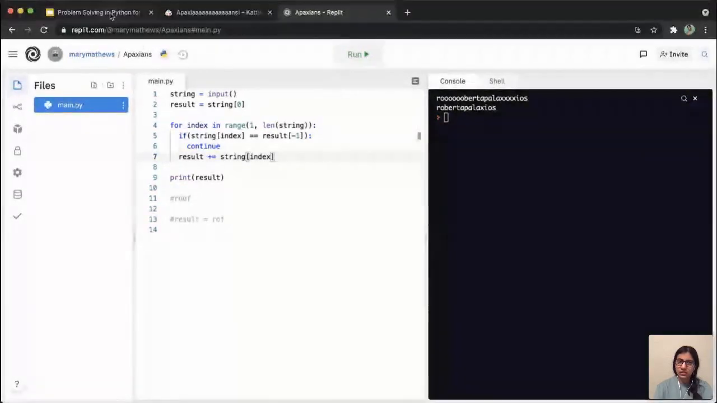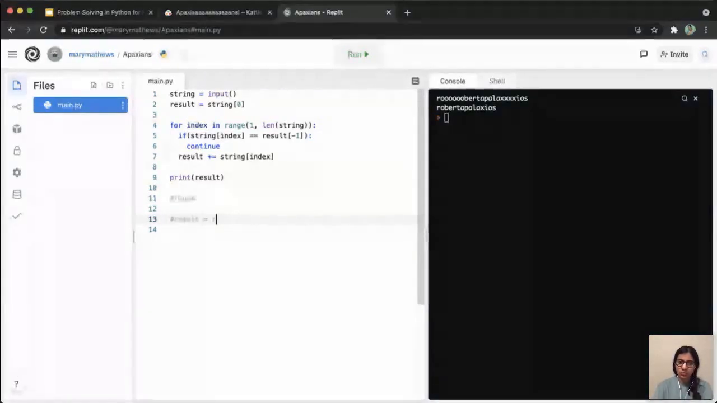Okay, I think... Ma'am, we have a question asking you to explain the loop once again. Okay, let me just use another example. So initially, this is my input, my result is R. I hope this much is clear.